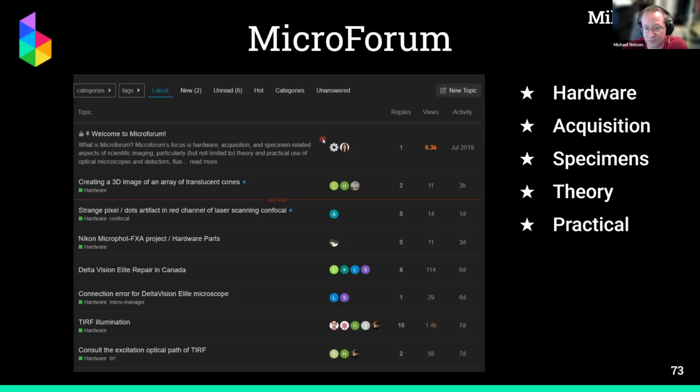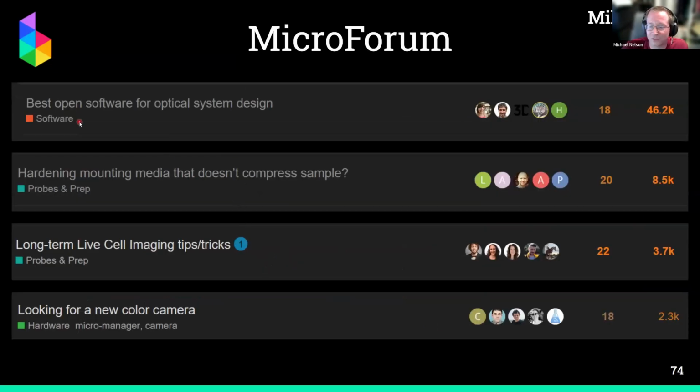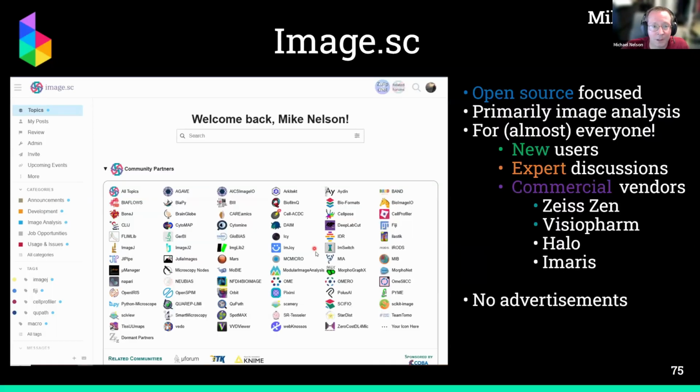The Microforum is on the interactive side. So if you want to ask questions about hardware, acquisition, specimens or theory, or practical design choices if you're building a microscope or trying to set up some kind of wonky sample. Here's just some of the popular discussions about designing open software for optical design, getting a microscope design built, how hardened media can compress your sample, information on live cell imaging, tips and tricks there, looking for a new color camera. All these kinds of topics are great for this particular forum.